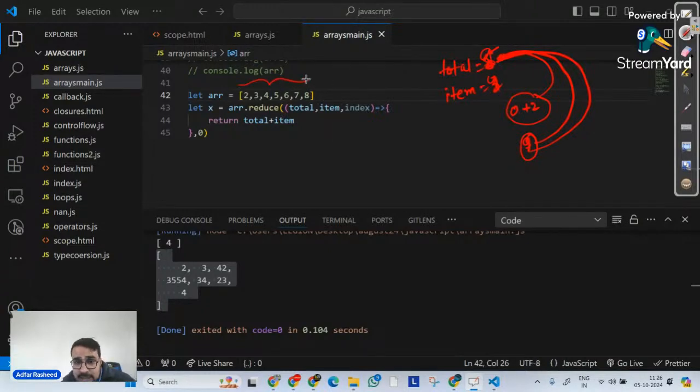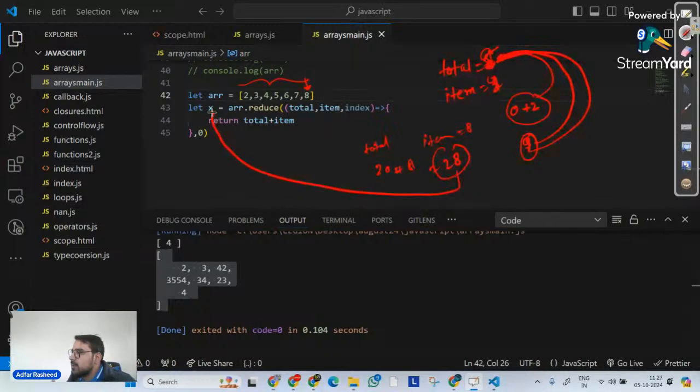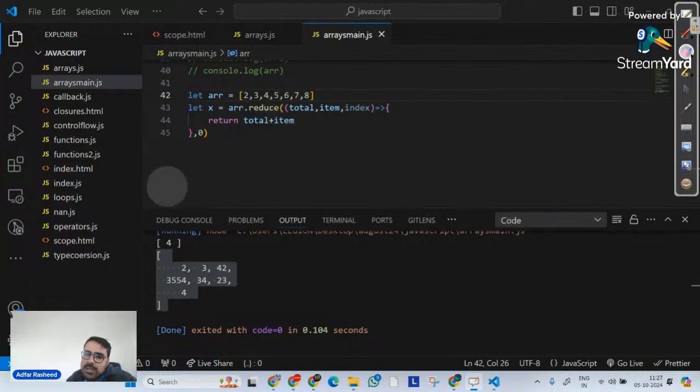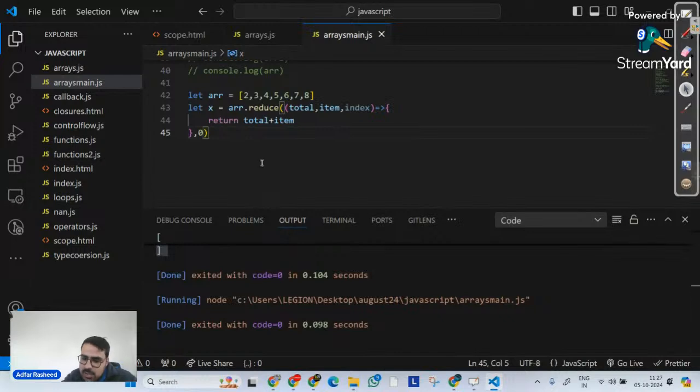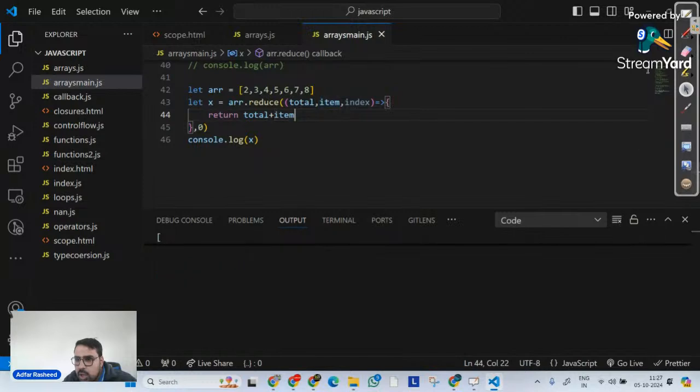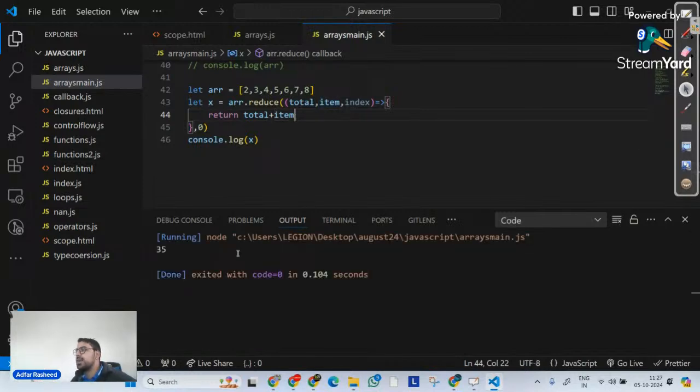But finally, when the last iteration is done, once item became 8 and whatever total at that point of time was, let's suppose it was 20, 20 plus 8 is 28. So it is going to make total 28 and return that total and place it in X. Okay, I hope you have understood the functionality, how this reducer works. Now 2 plus 3 is 5, 5 plus 4 is 9, 9 plus 5 is 14, 20, 27, and this is 35. So if I execute it, you can clearly see as soon as I console.log my X and execute this code, you will see 35 here because that's the output.